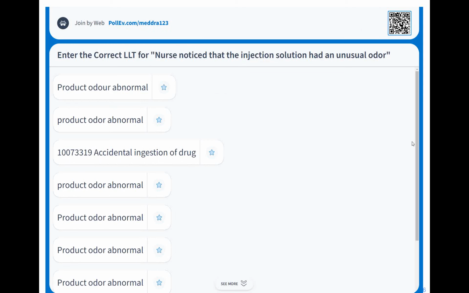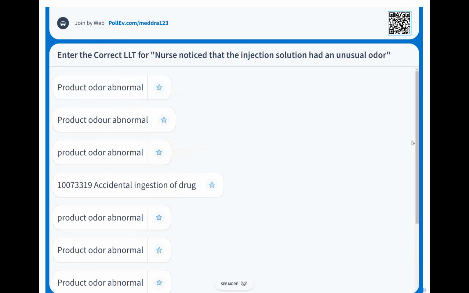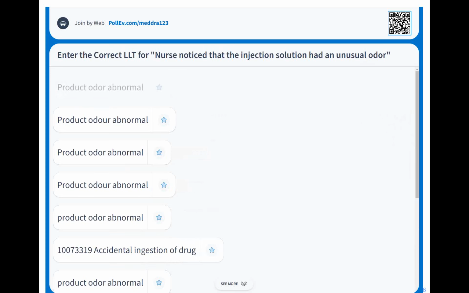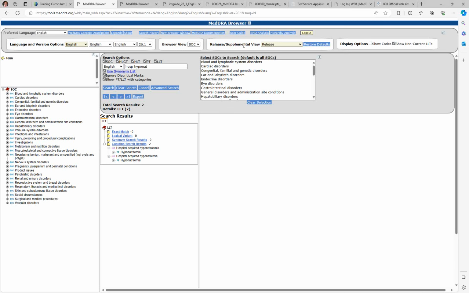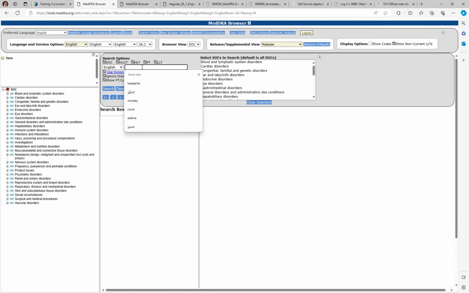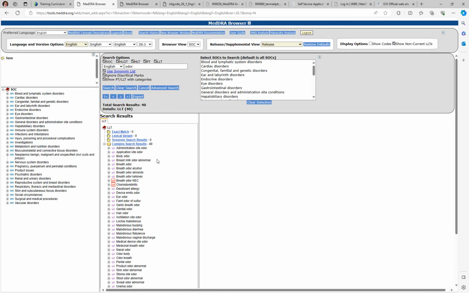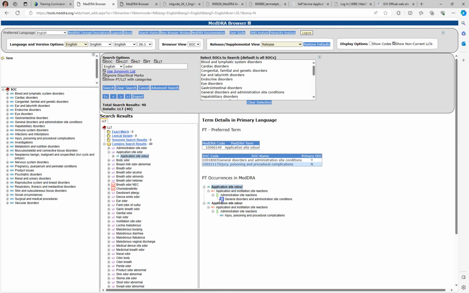So I see a lot of product odor abnormal, so thank you for that. And yes, I can choose the product odor abnormal. It has the same spelling as my source. So let me go back to here, restore defaults, and let's just put odor. So standalone odor has 40 different options. I have so many different options for odor, but if I'm not sure where to go to look for more, if I see, for example, application site odor, that's not really what I'm looking for.